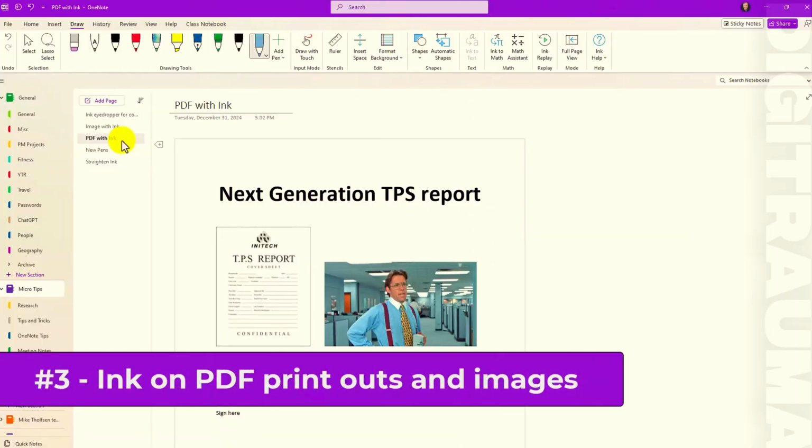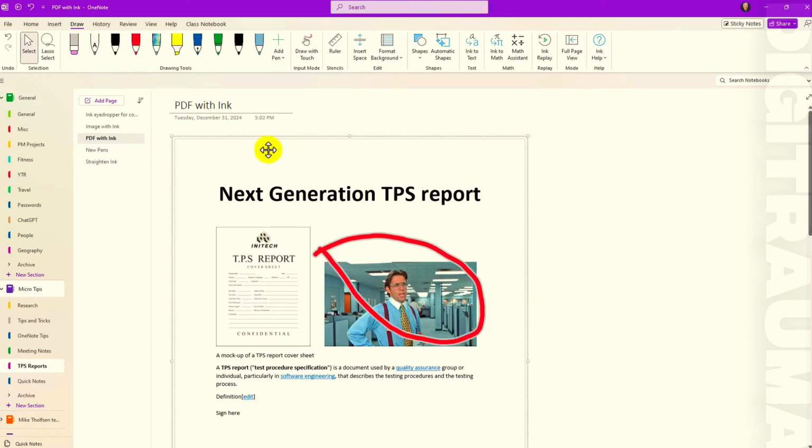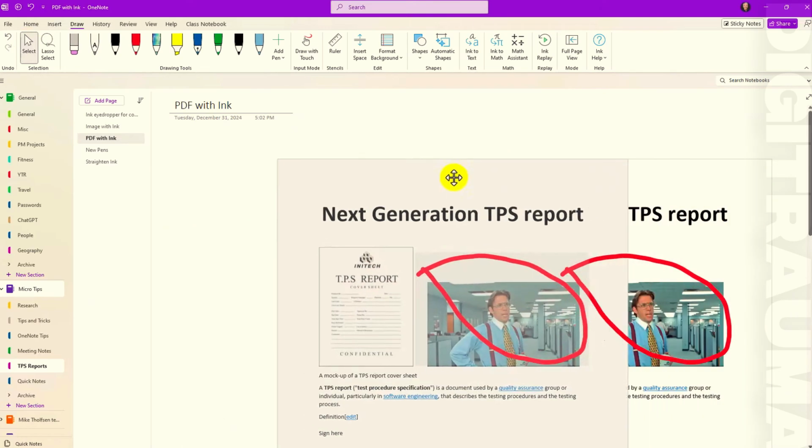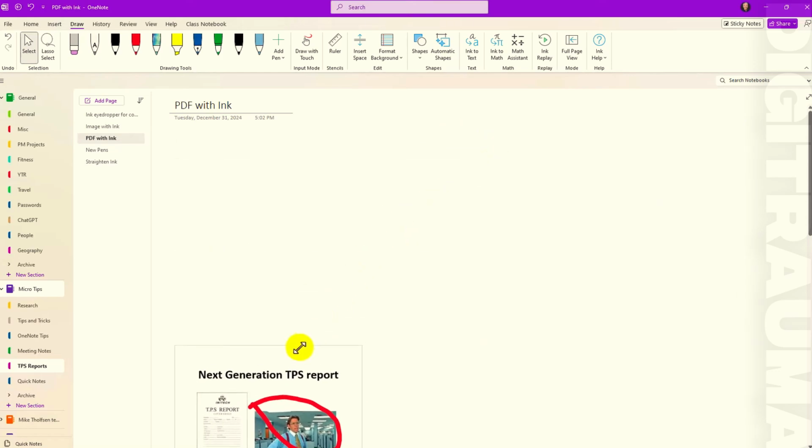The third new feature is improvements to both PDF and image with ink on top. So I've printed out a PDF file right here onto the page, and I'm going to switch pens to my red pen, and this is a PDF image that's been printed. So if I ink on top of that, historically, the ink would not stick with it when I moved it. I'll go to Selection here. I'm just going to click on the picture, and when I move it, the ink stays along with that printed out PDF image. If I resize it, that also stays the same.